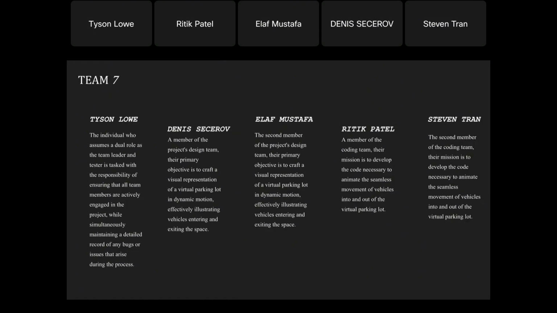My name is Tyson Lowe, and I was tasked with being the leader and tester of our parking lot project. As the leader and tester, I was tasked with the responsibility of ensuring that all team members are actively engaged in the project the entire time, while simultaneously maintaining a detailed record of any bugs or issues that arose during the process.